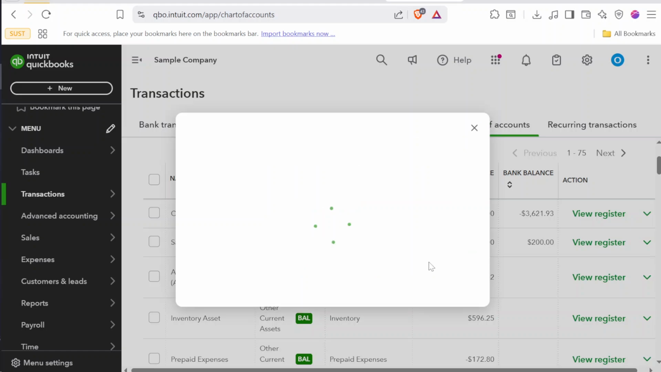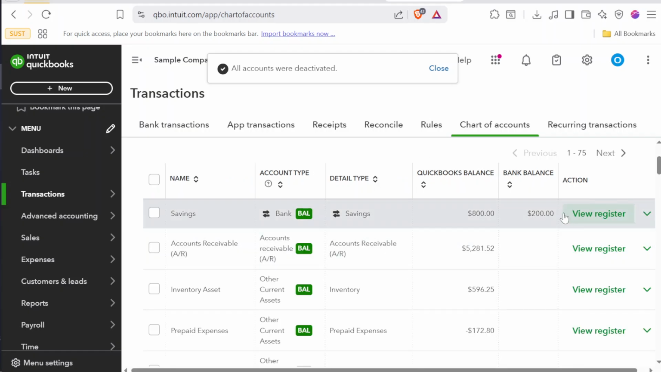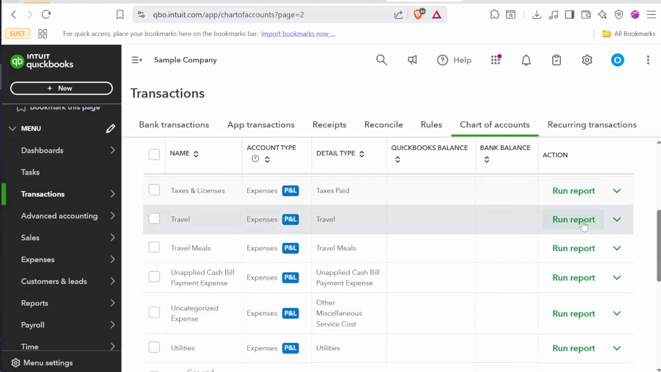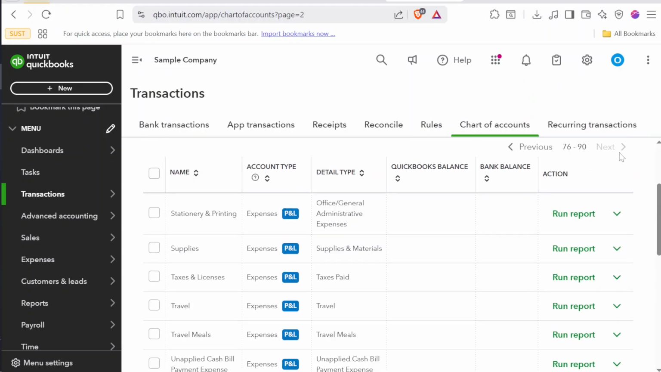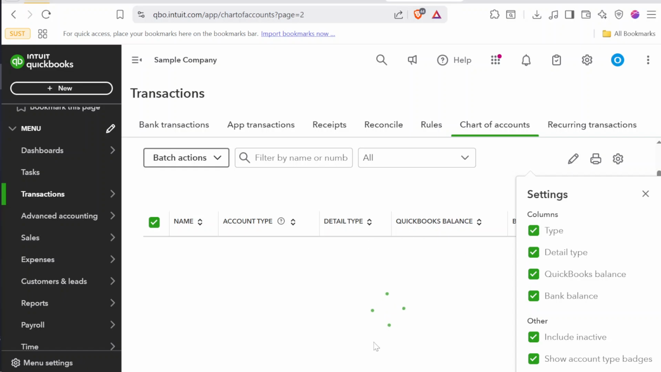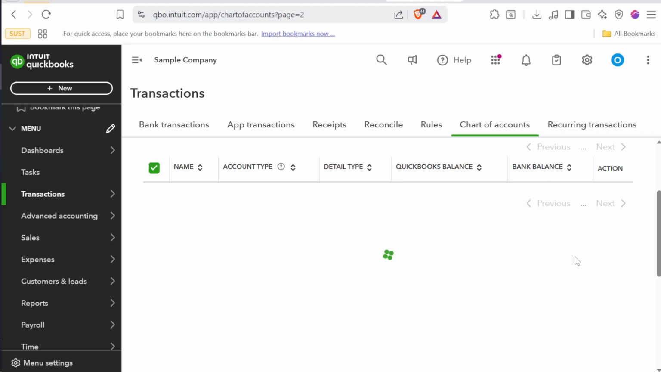Remember, making an account inactive removes it from active lists, giving you a cleaner and more organized view of your current accounts. If you ever need to reactivate the account, just revisit the chart of accounts, locate the inactive account, and select Make Active. This flexibility helps you maintain accurate and up-to-date financial records. And that's it.